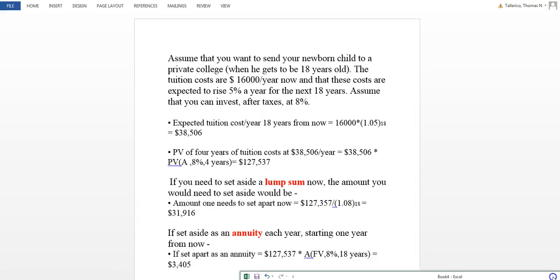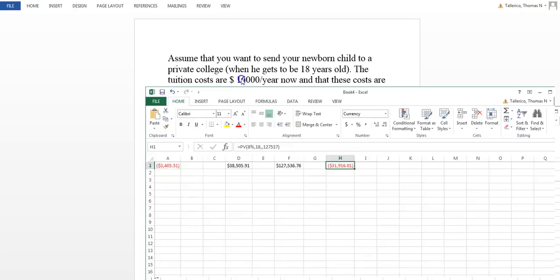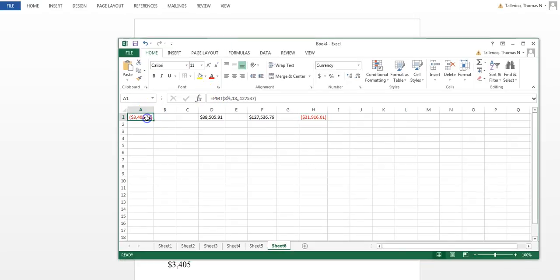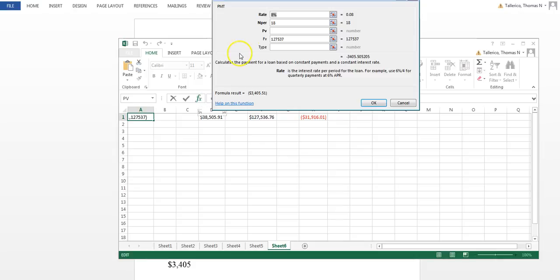However, let us assume I wanted to make a payment, basically once a year, like an annuity payment. So the question is, what payment do I have to make a year instead of doing a lump sum? So this again is my future value at 8% and 18 years, and you'll see right here that I use the payment function, at 8% for 18 years, and with a future value of $127,537, I would have to save $3,405 a year for the next 18 years to be able to put my kid through college.